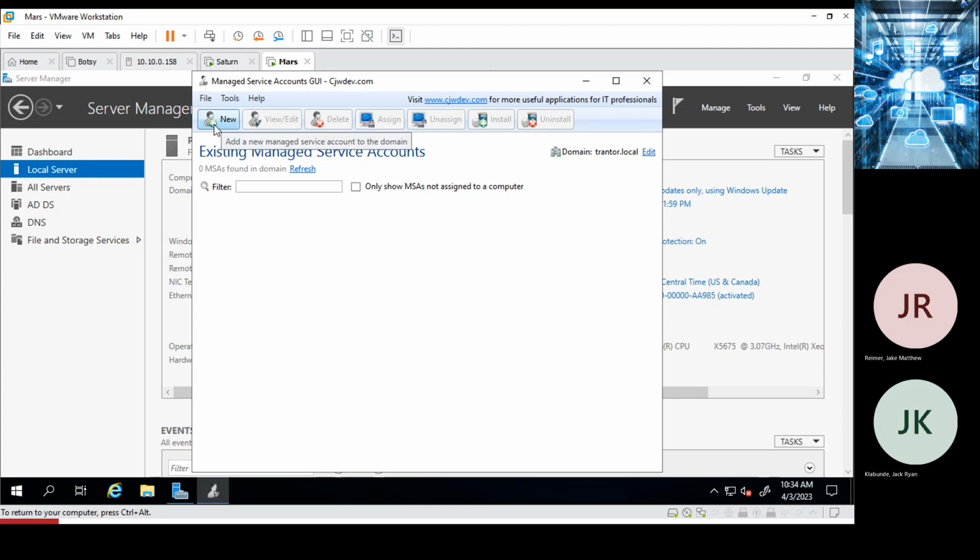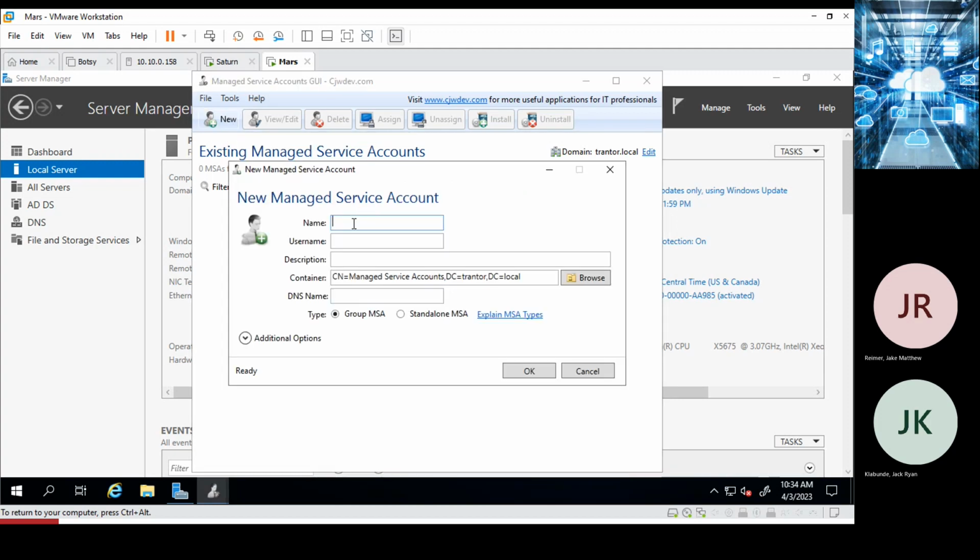You launch the tool, you say new, and you say okay, I want to call this one SQL exec. And then we're going to say this is the account running the SQL service. We're going to do a group managed service account, so group MSA. Select OK.